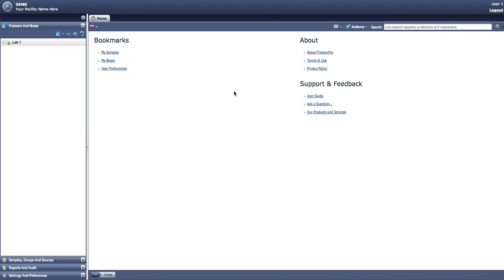Covering a large portion of the screen is the currently open tab. In this case, it is the default home screen. In this view, we can quickly navigate to our currently owned samples or boxes by selecting the respective links, or open our user preferences.